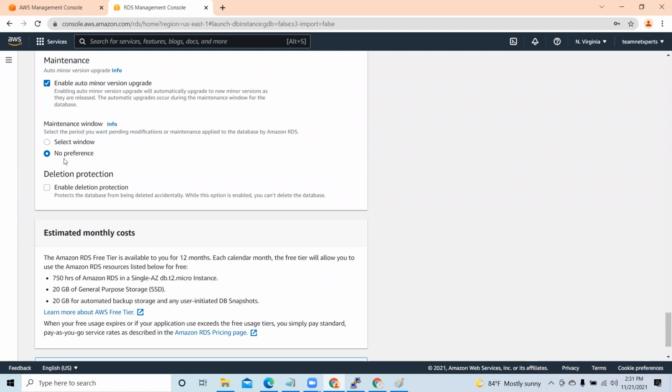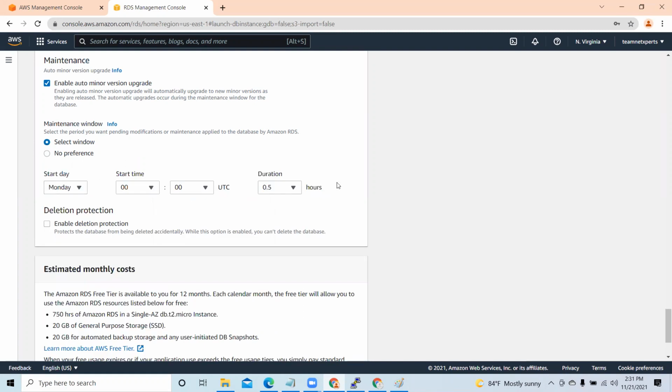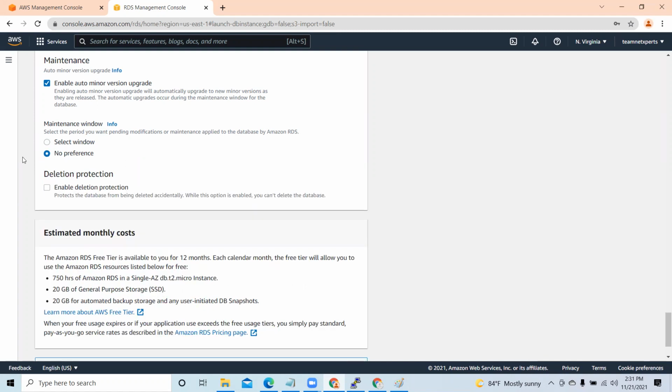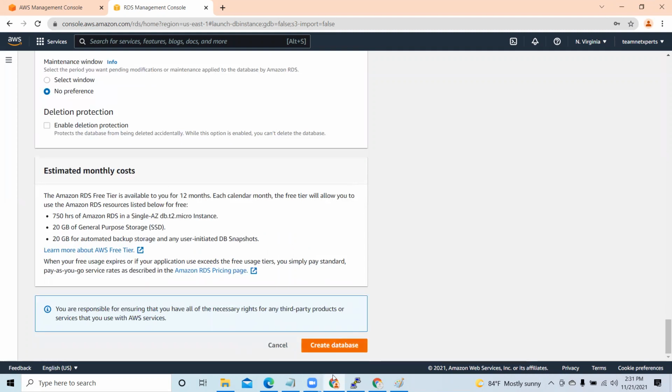If you choose this one, Amazon is going to specify the time automatically, right? Or you can specify the maintenance window, at what time the operation and these things happen, right? Like no preferences. Then just say create database.